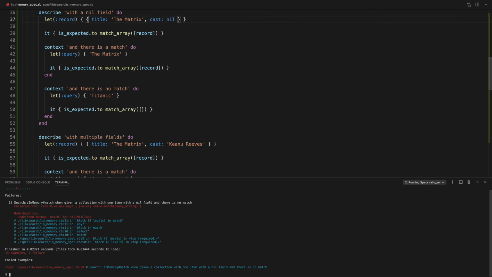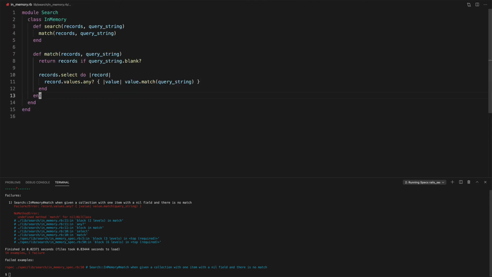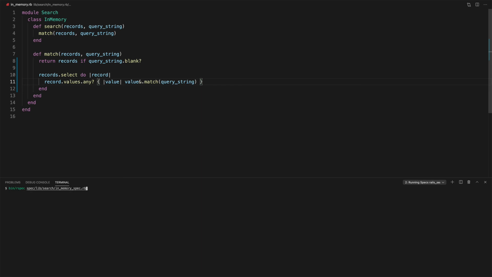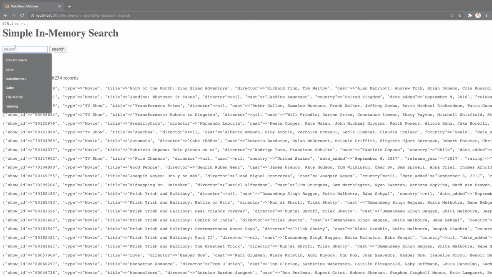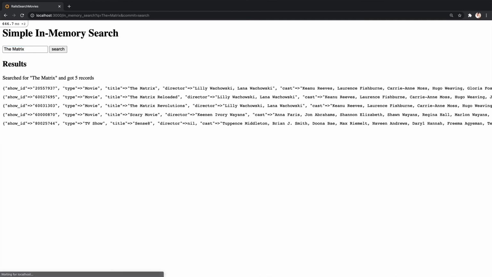Great, now we see the same failure in the test as we saw in the browser, so we can quickly fix this by changing over to the implementation and just adding a safe navigator operator. Running our tests again, we can see they all pass now. Back in the browser, now we can test a few searches and see that everything works just as expected.